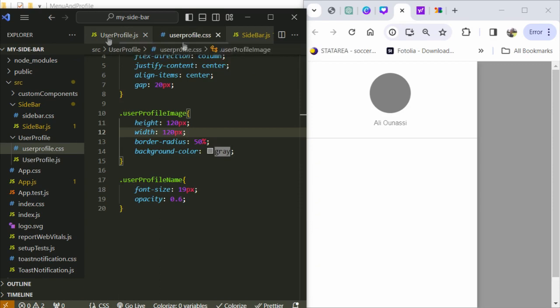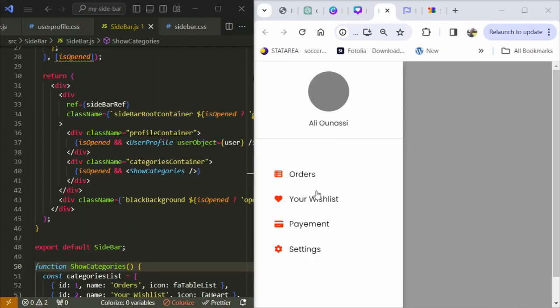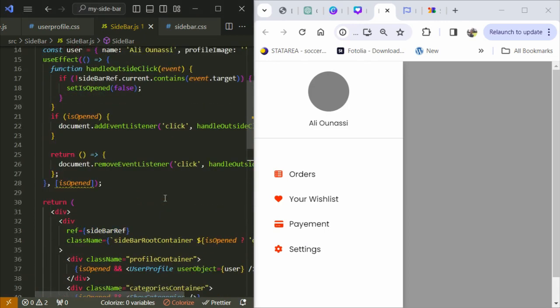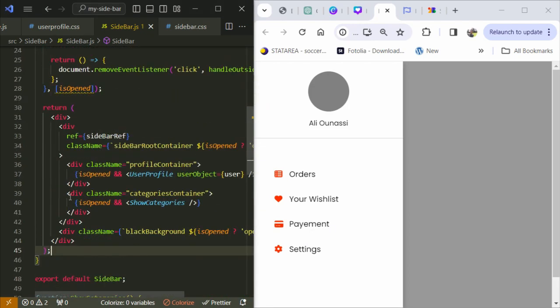So that's pretty much for this section. I'm going to continue working on my project. Then I'm going to explain everything that I did step by step. So this is our sidebar. This is how it is looking so far by adding those categories. So I'm going to go to my code to explain what I did to make this. The first thing that I added is this div with the class name categories container, and inside of it, the show categories.